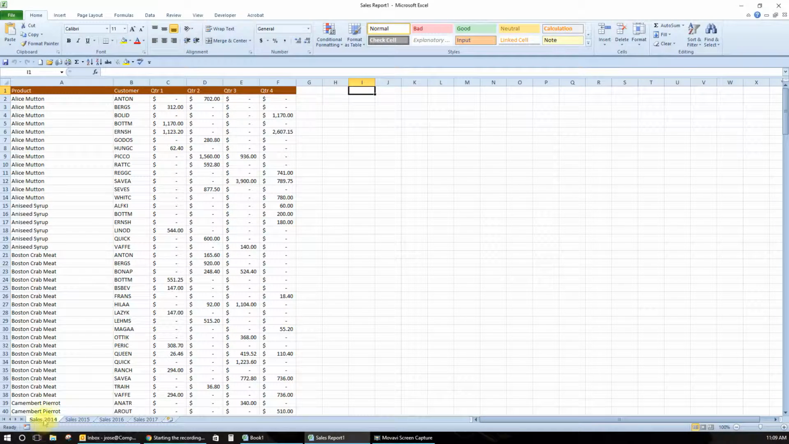So what you want to do is you click on the first sheet, in this case 2014. I'm going to hold the Shift key and then click on Sales 2017. So Shift will grab everybody in between. If we held Control, then it would have only grabbed those 2, 14 and 17. So you can do them in sequence or out of sequence.